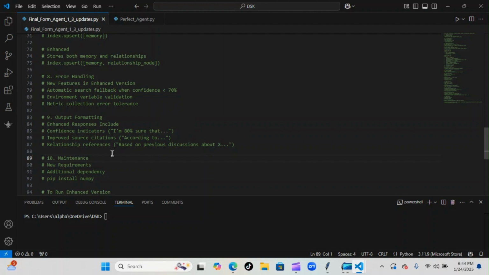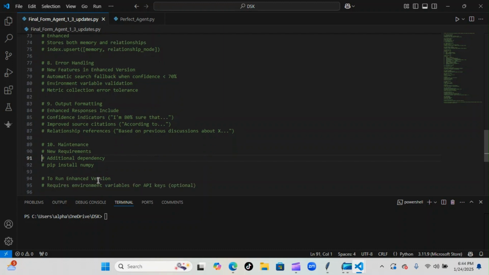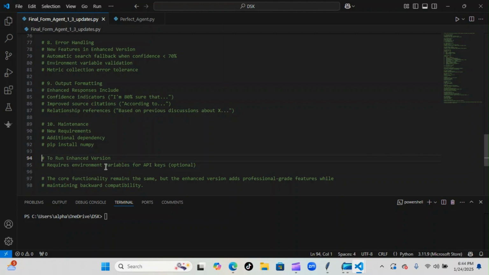Then we have the maintenance for new requirements, additional dependencies. That's just letting us know that we had to use pip install in the new enhanced version. That's the only thing that we had to do for maintenance. And then to run the enhanced version requires environment variables for API keys, optional. So if we do decide to use our environments, we have to make sure our environment is configured correctly to actually run our enhanced version, or it won't run. Basically, the core functionality remains the same, but the enhanced version adds professional grade features while maintaining backward compatibility. And that's all those updates and everything I showed you earlier mean.